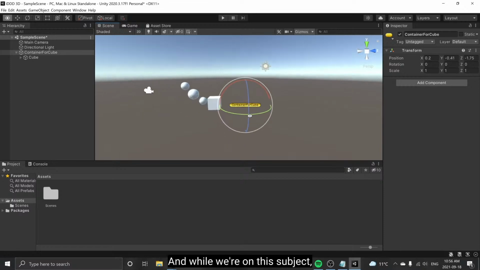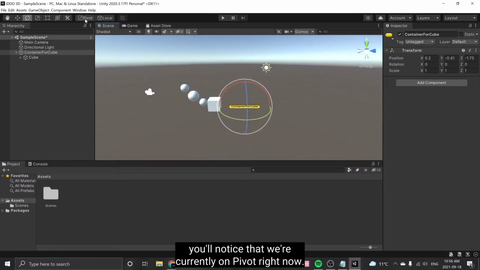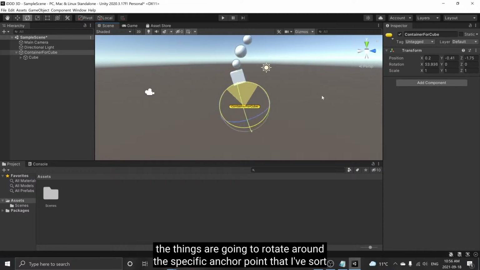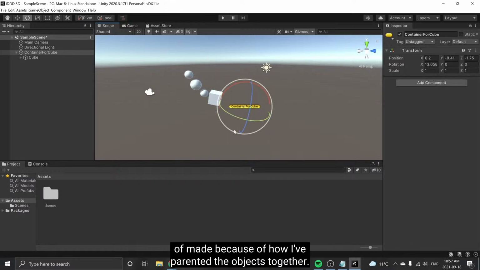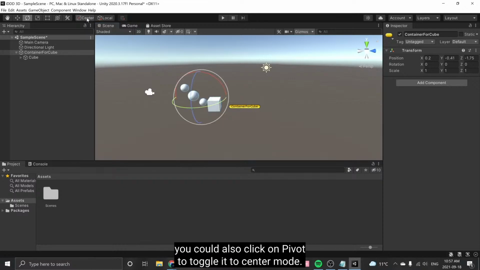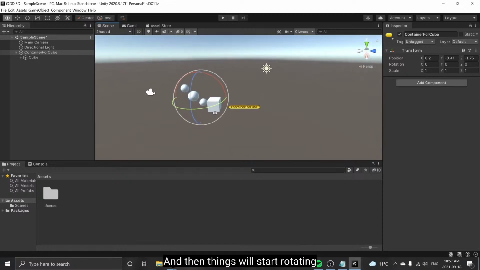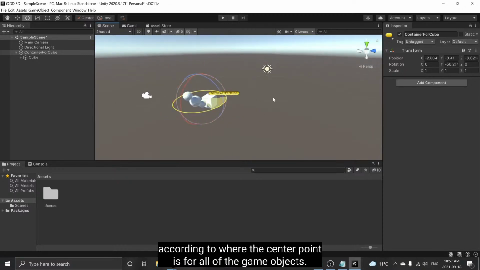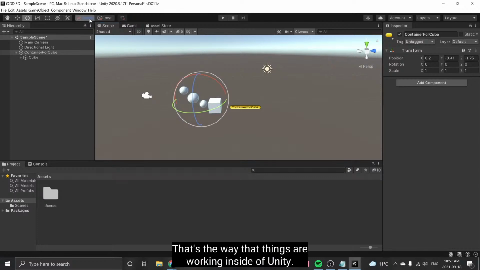And while we're on this subject, you'll notice that we're currently on pivot right now. So that means that things are going to rotate around this specific anchor point that I've sort of made because of how I've parented the objects together. But if you wanted, for some reason, you could also click on pivot to toggle it to center mode. And then things will start rotating according to where the center point is for all of the game objects. And so, yeah, that's a way that things are working inside of Unity.